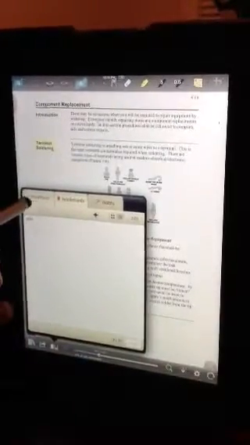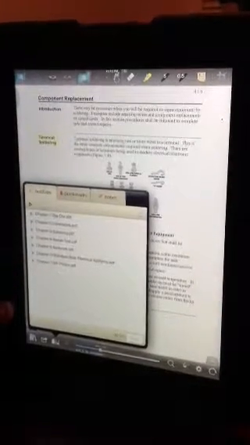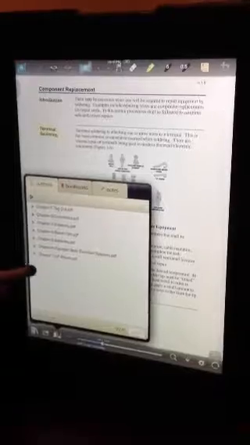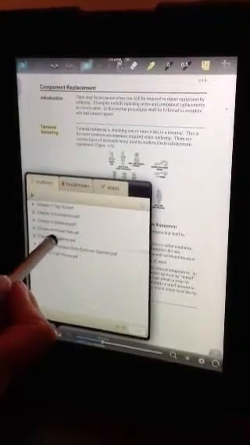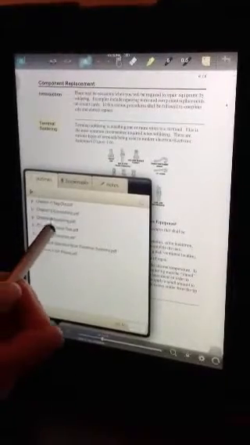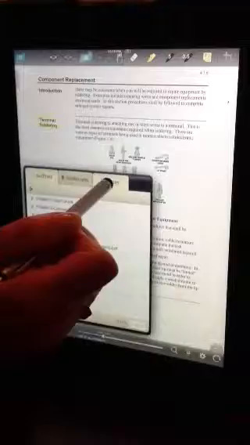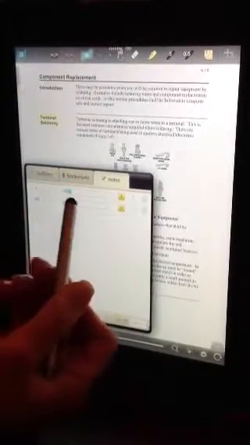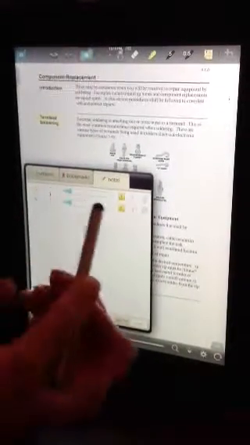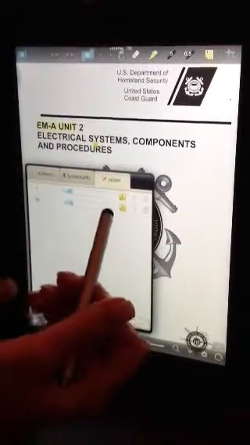If you click on outline, it's going to bring up all the chapters, if there are chapters in your student guide. So if you wanted to go to that chapter, you would click on it. Or your notes: you can go back and look at the notes that you took, and if you wanted to go to that note, you click on it, and it will take you back to the page where that note was taken.